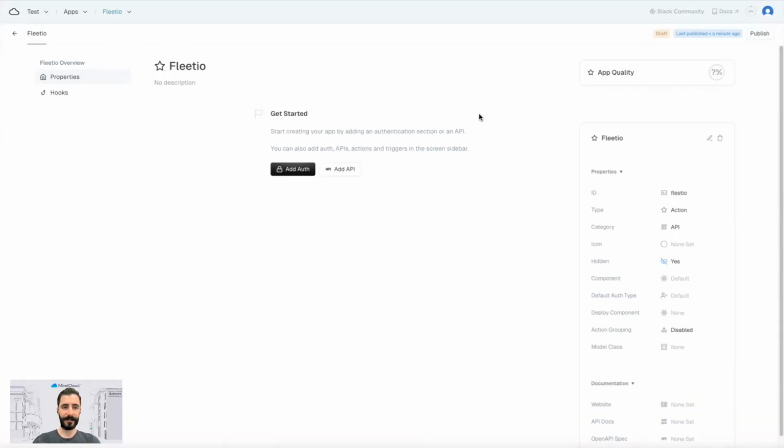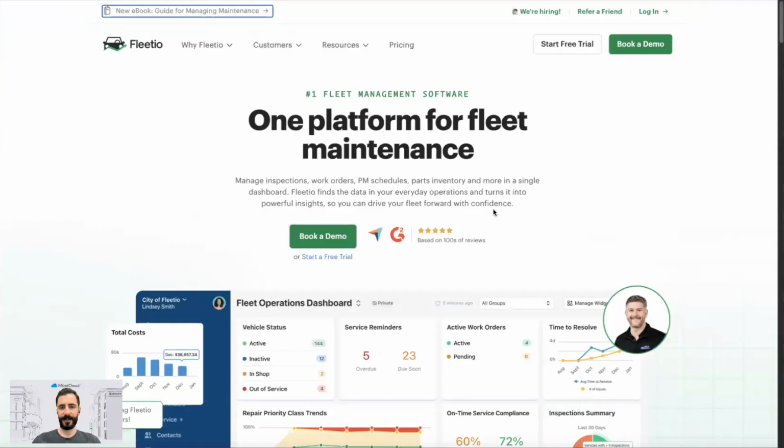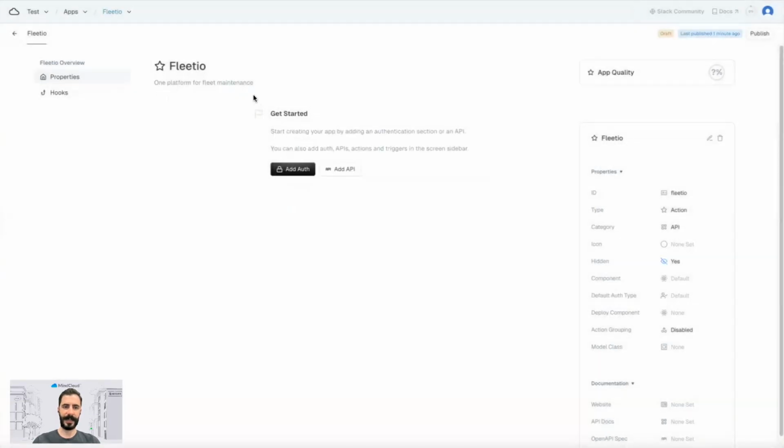Once the app is created, we'll give it a description. Click the Edit button, located here, and enter a description in this field. The description is generally on the home page of the service. In this case, it's one platform for fleet maintenance. We can just copy that, go back to MindCloud, and paste that in there. That gives us a good idea of what this app is about.